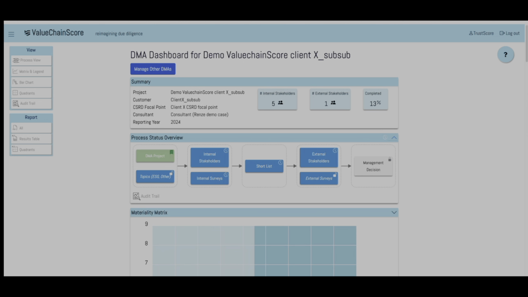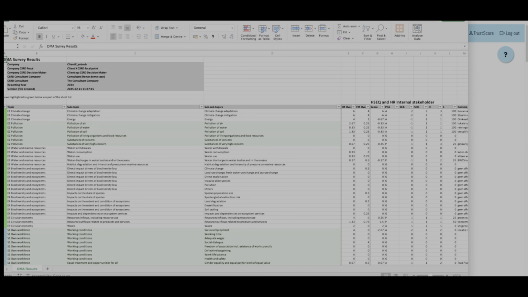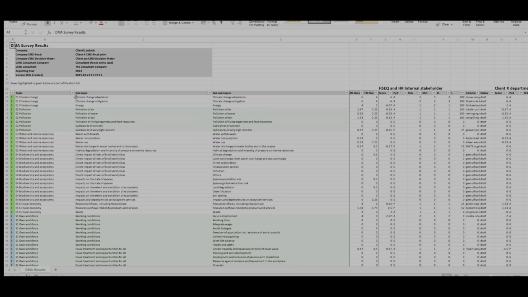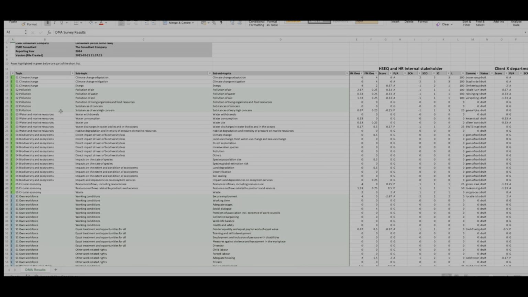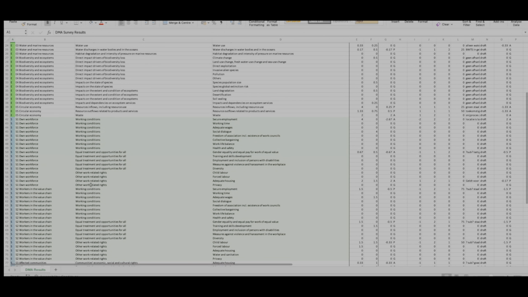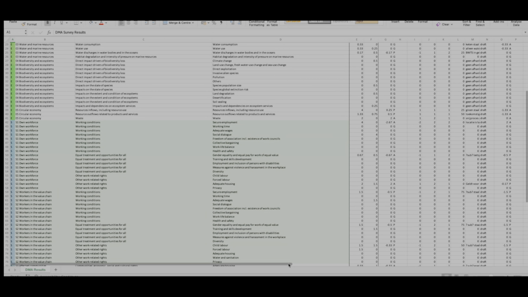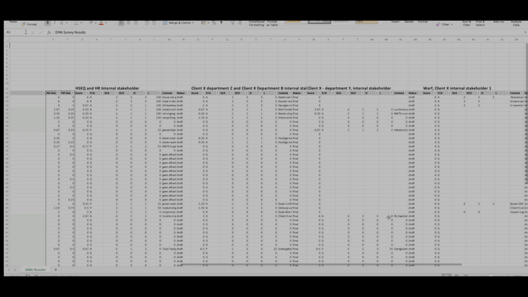So if I open that up, which of course opens in my other window, let me drag that into the view window here. And what you see here at the top corner are all the details of this particular DMA. Also, when this file was created. And you'll also see that green highlighted are your shortlist items. And when I scroll to the right, you see an overview of all the details of all the scores, plus all the comments of all the surveys.